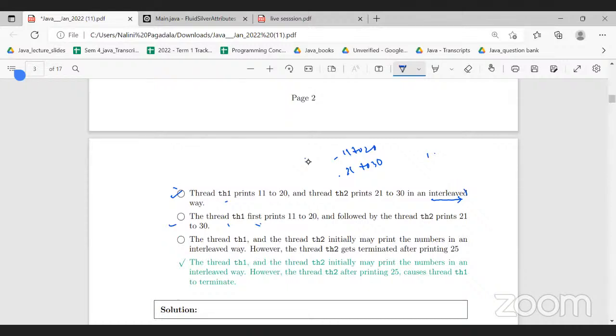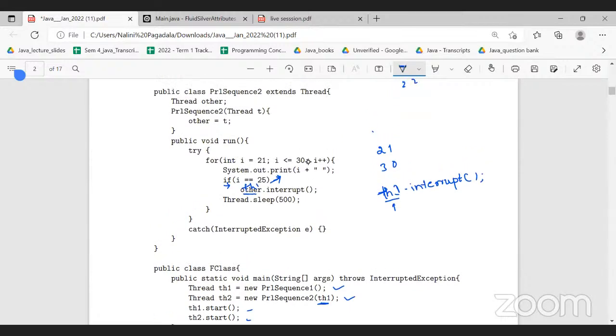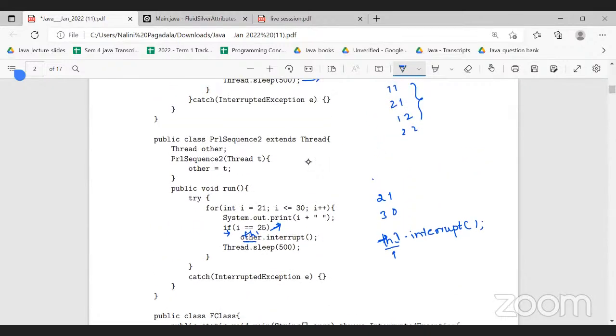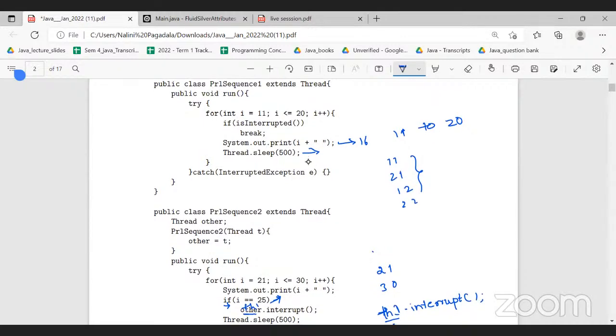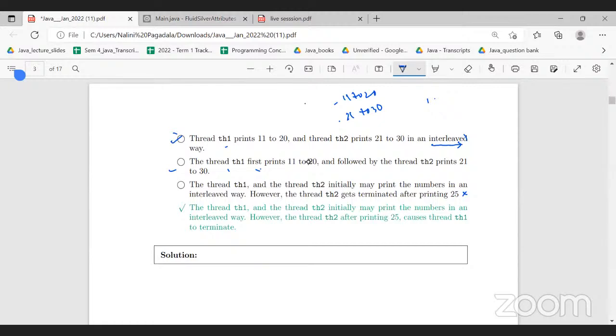So this option is incorrect because interleaving is not mentioned. Why is the third option incorrect? Thread th1 and thread th2 initially may print the numbers in an interleaved way. However, the thread th2 gets terminated after printing 25. Here, which thread is getting terminated, th1 or th2? th1. So this statement is incorrect.